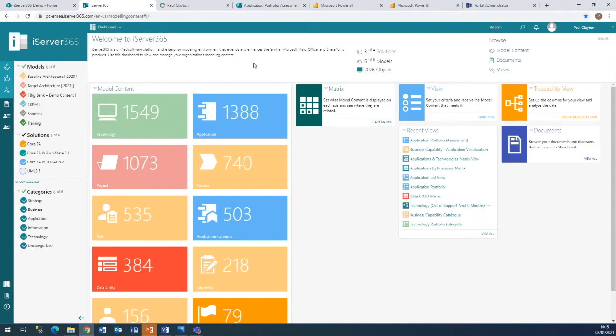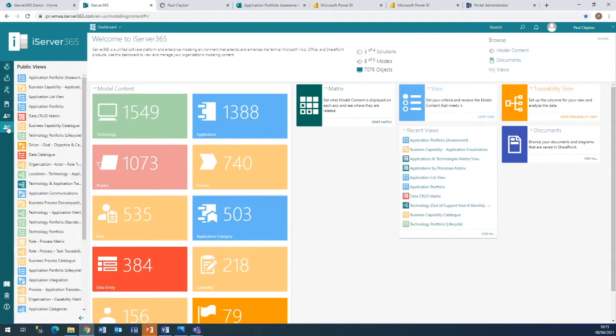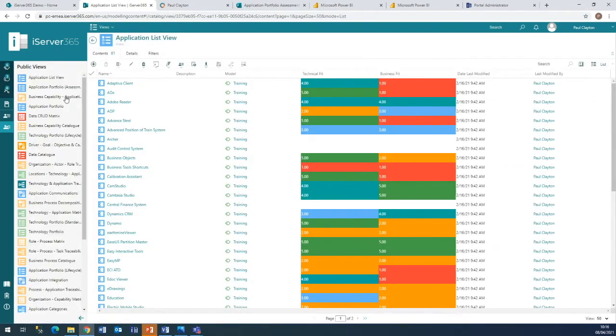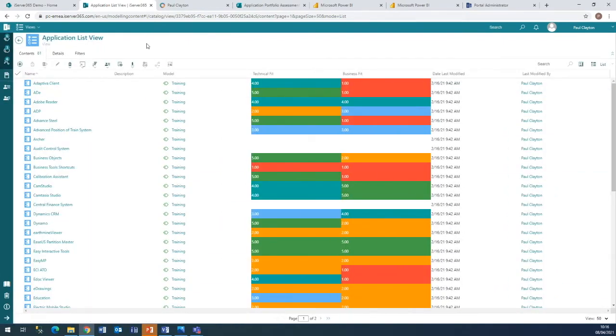In terms of the object-based management here, there are various different types of views that we can create in order to really look at our different portfolios. So today we'll of course be leaning towards an application focus. So here we can see a simple list view that we've created of the applications that are currently running within our training model.